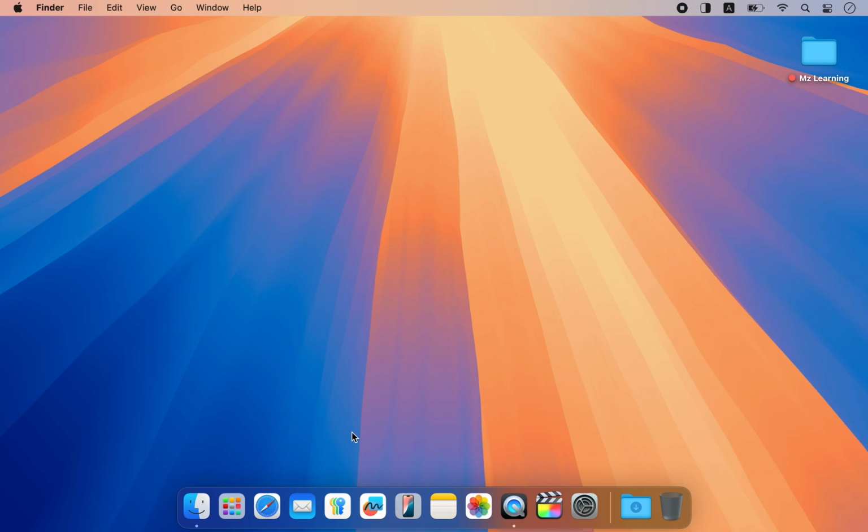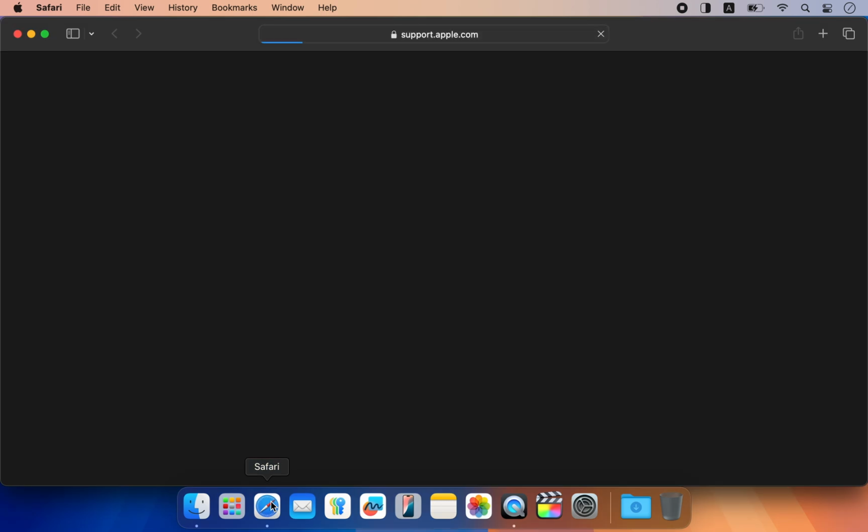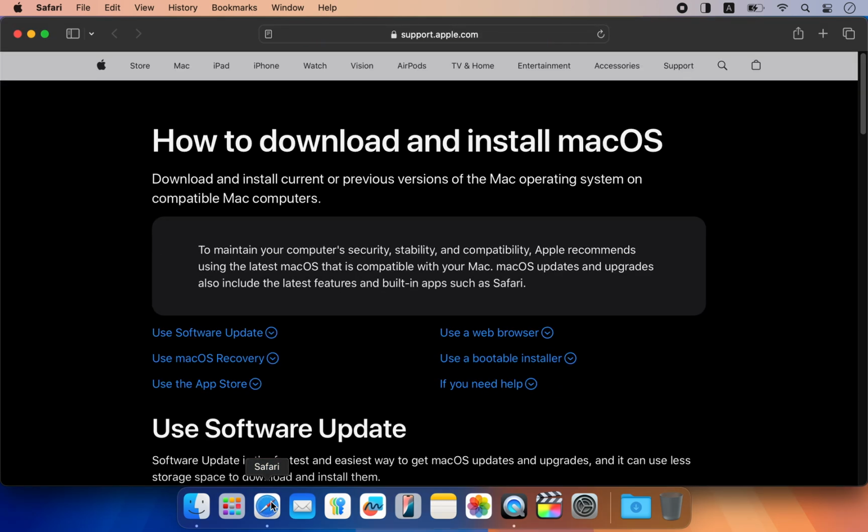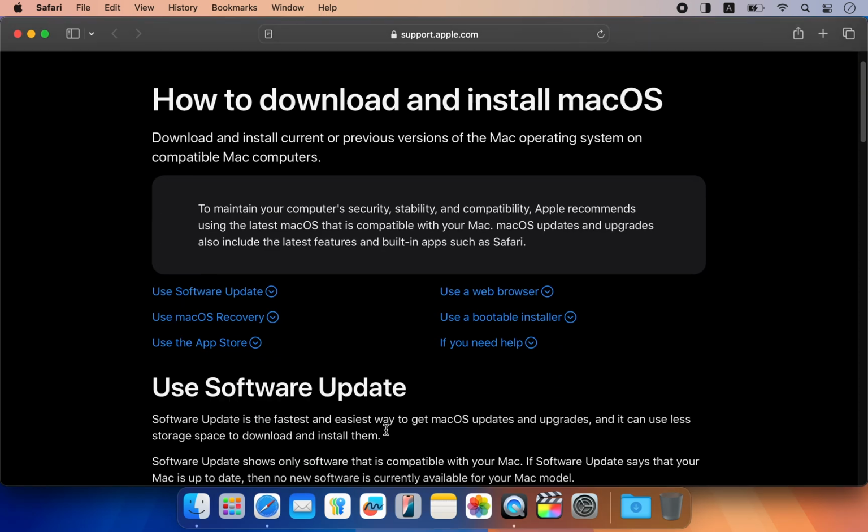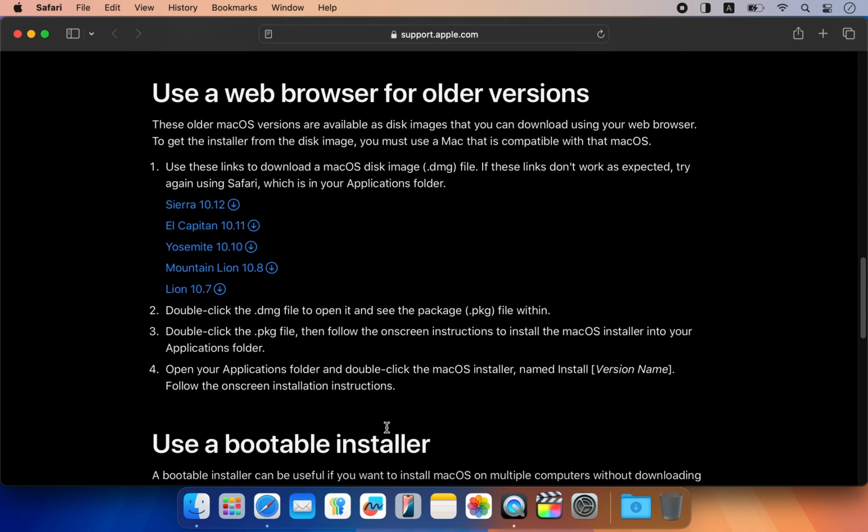First, we need to download the full macOS installer. Open your web browser and visit the Apple support page. Scroll down to the old versions section. Here you will find the old macOS installers from macOS Lion to macOS Sierra. For the demo, we download El Capitan, but you are free to download any other version as the steps will be the same for all of them.